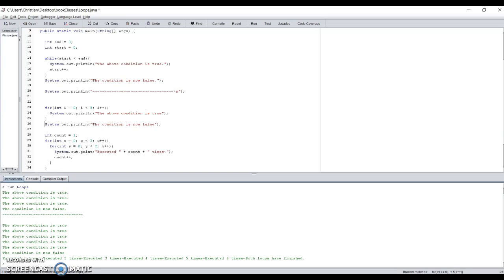Then it's going to print this statement here, executed count, which is 1 times, because that's the first time it's executing. And then we're going to iterate count to see how many times we can execute this statement. So it's going to execute twice, and then it's going to return control back to the original for loop. Then that x is going to be 1, and then it's going to go back down here. This is going to execute 2 more times, and then this is going to be 2. This is going to execute 2 more times.